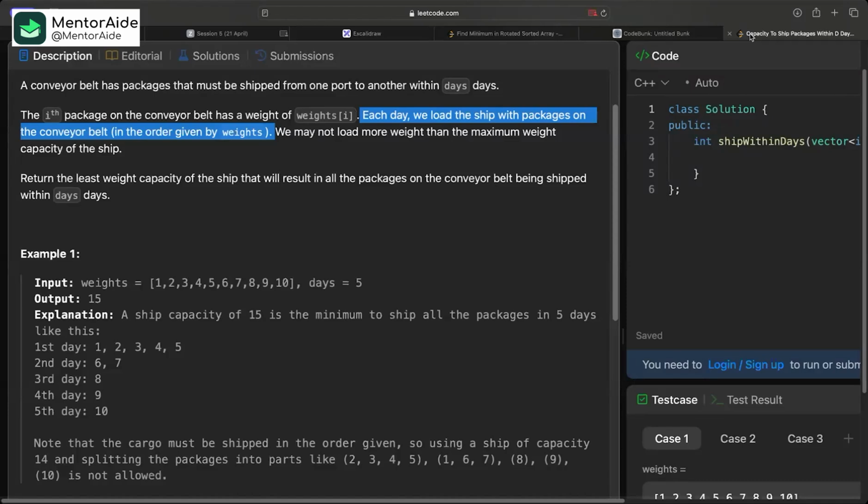I have a simple question. If I want to ship the entire consignment in one day, then what is going to be the answer? Just tell me, guys. This is the simplest question of this entire problem. I am saying days is equivalent to 1. Consider this days is equivalent to 1.